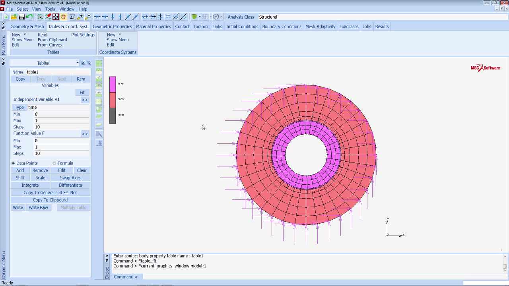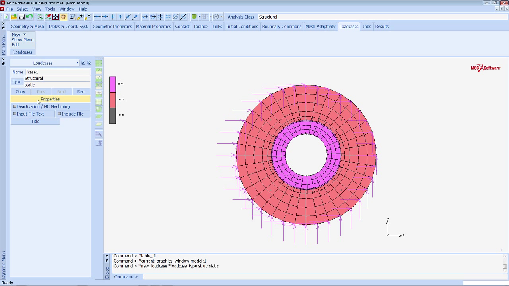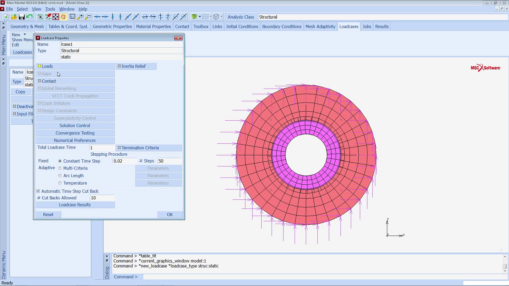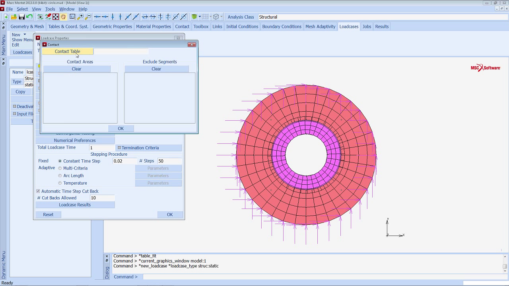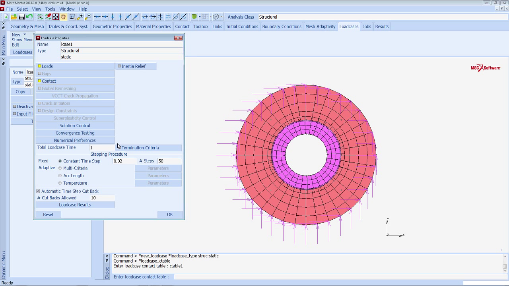Let me go back to the model view. And we do have the contact table defined. So at this point, we also have boundary conditions and material properties defined. So I can go ahead with the load case. And we do need to make sure we select the contact table, because that needs to be selected here.